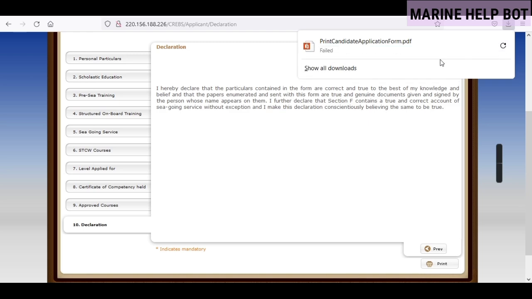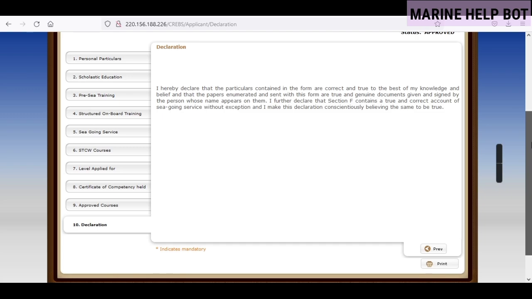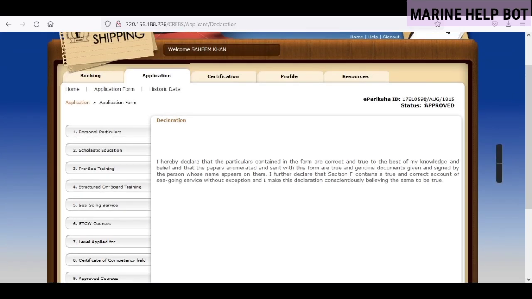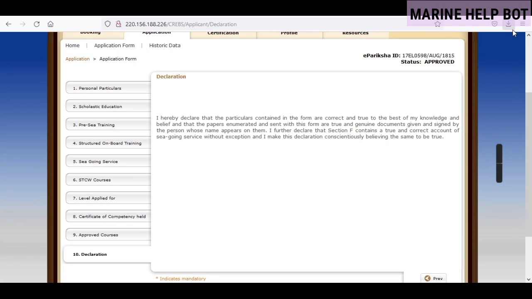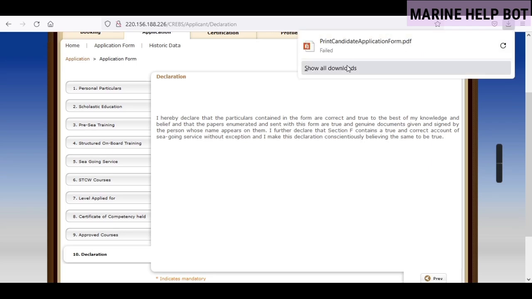So for getting this print of e-Pariksha profile, I will use Internet Explorer. I will show you how to download and what you will get in e-Pariksha ID. After submitting this e-Pariksha ID, the status will be submitted for review. After reviewing, they will approve it. When you go for physical assessment, only after that they will approve. If there is some remark, then they will put your e-Pariksha ID on hold, and the status will change to hold.